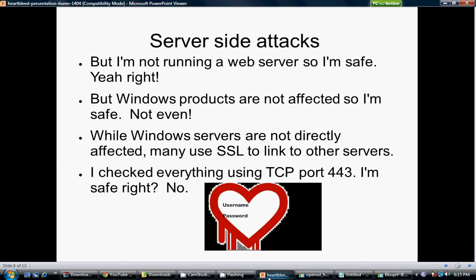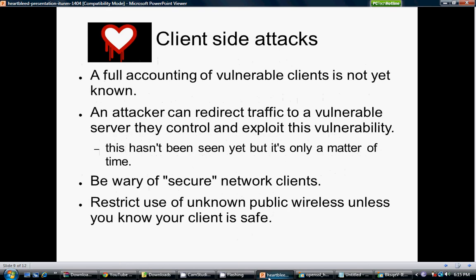While Windows servers are not directly affected, many SSL-linked or other servers are. Okay, I checked everything using TCP before. Am I safe? No. The full accounting of vulnerable clients is not yet known. An attacker can redirect the traffic to a vulnerable server to exploit this vulnerability. Be wary of secure network clients.